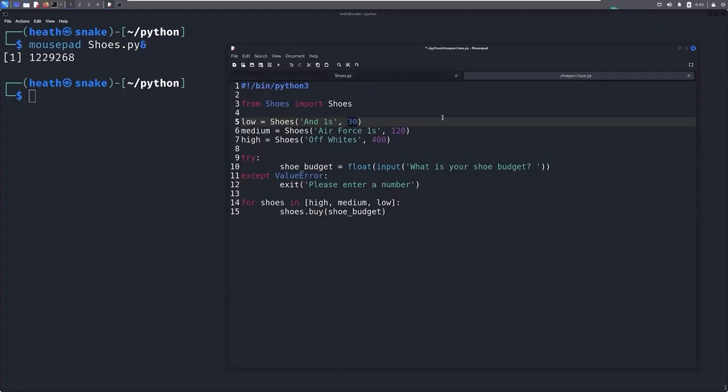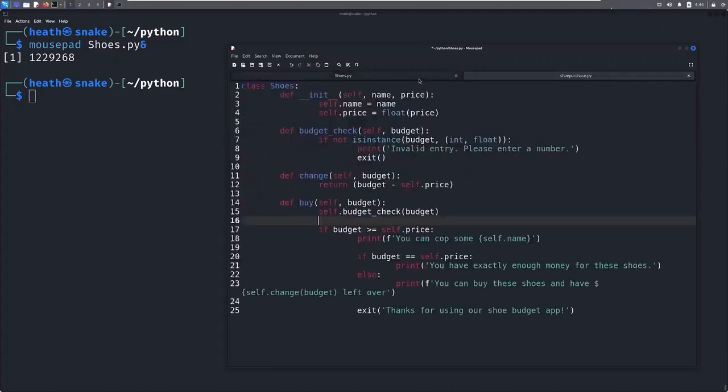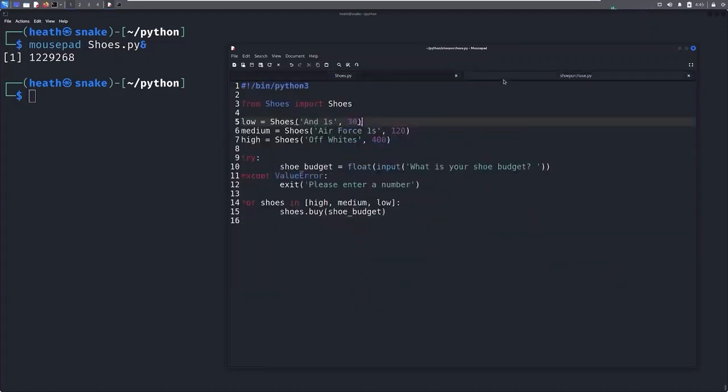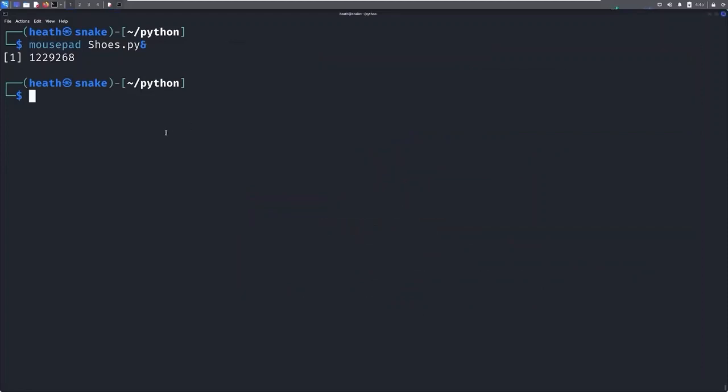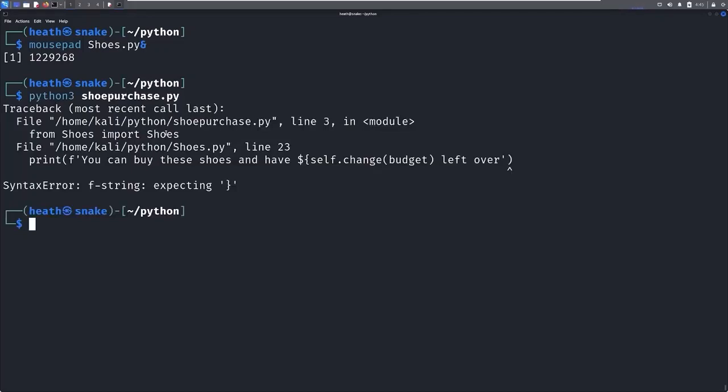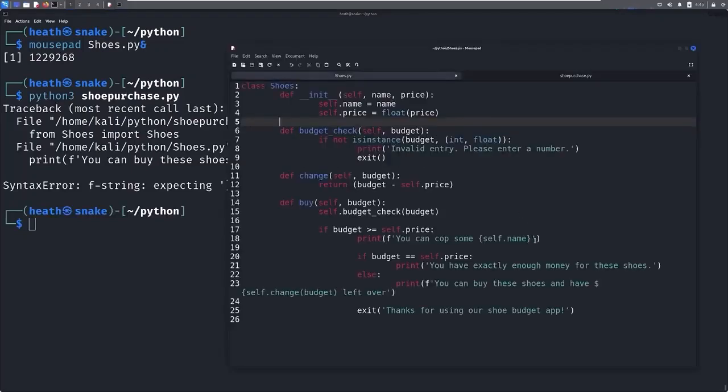So let's go ahead and save this. And we'll save shoes.py. And I'm going to go ahead and run this. Hopefully I have no typos. We'll do shoe purchase, sorry, and run this. And I do have a typo. And so if I come back in here, I forgot to close off my F string. So let me save that.